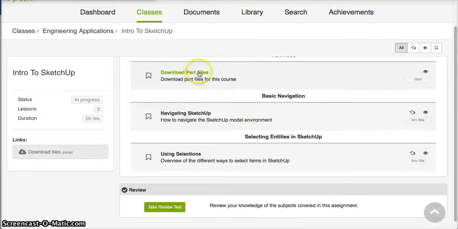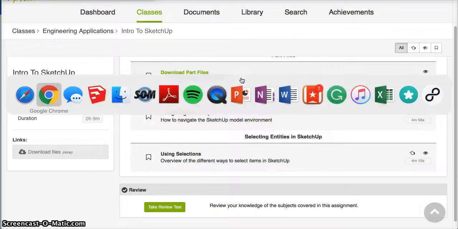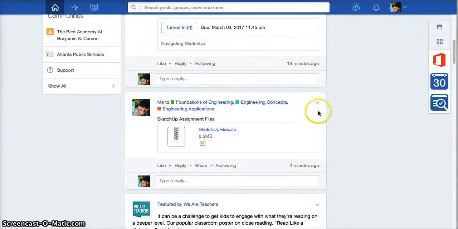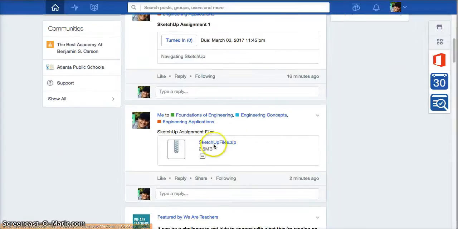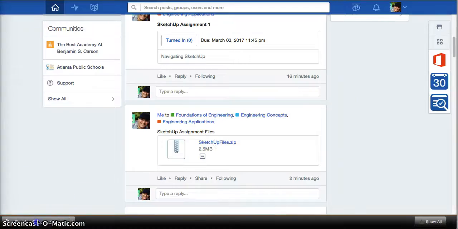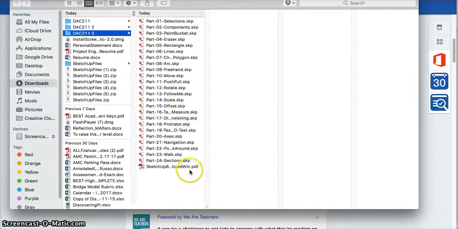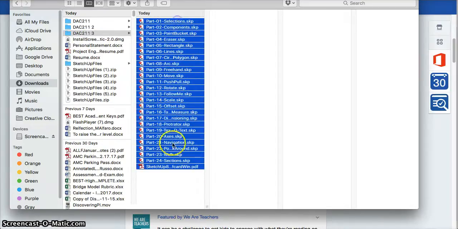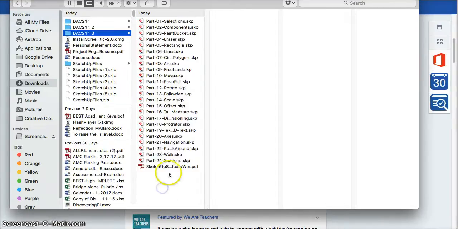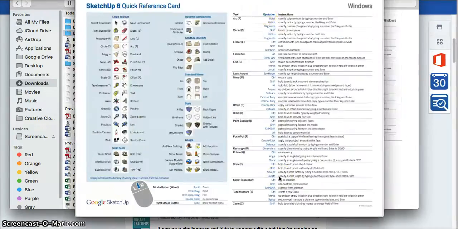I know a lot of you were having trouble with downloading the part file. I actually did that on Emoto. If you see there, it says SketchUp file zip. Click on it, download it, and if you click on it, this might look different on your computer. Notice all of these parts. There's 24 parts, including this sheet.